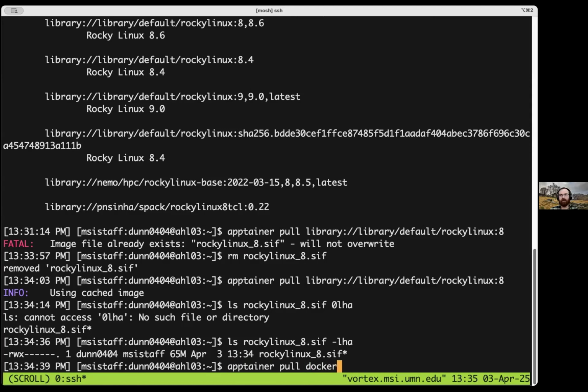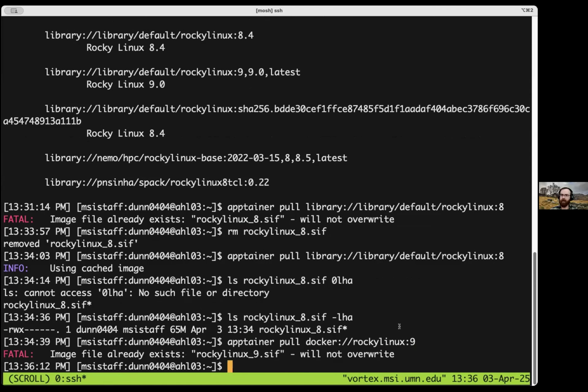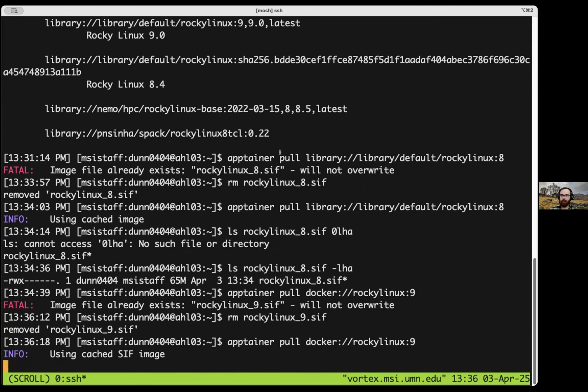So for instance, I happen to know that there is, so this docker:// indicates we're pulling from Docker Hub. And I happen to know on Docker Hub there is a Rocky Linux image that I can download at version 9. And I've already got this one too. And get our cached SIF image.